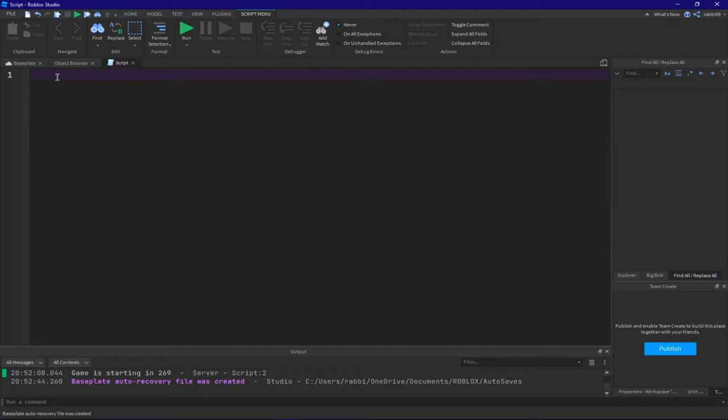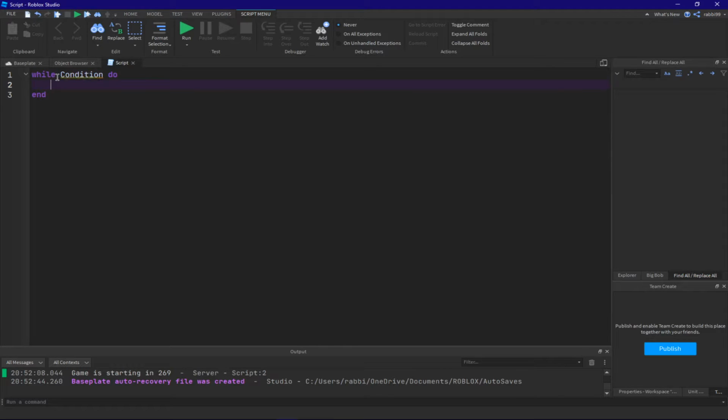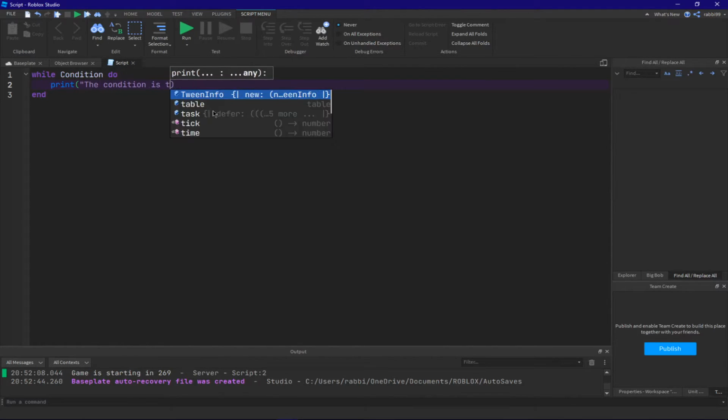And the while loop is a conditional loop, and that means it requires a condition to be true in order to run. So the way you make it is you type while, then you need a condition here, which we're going to make in a second. Then say do, and press enter to make an end. And in here you put your code. So let's just say the condition is true.